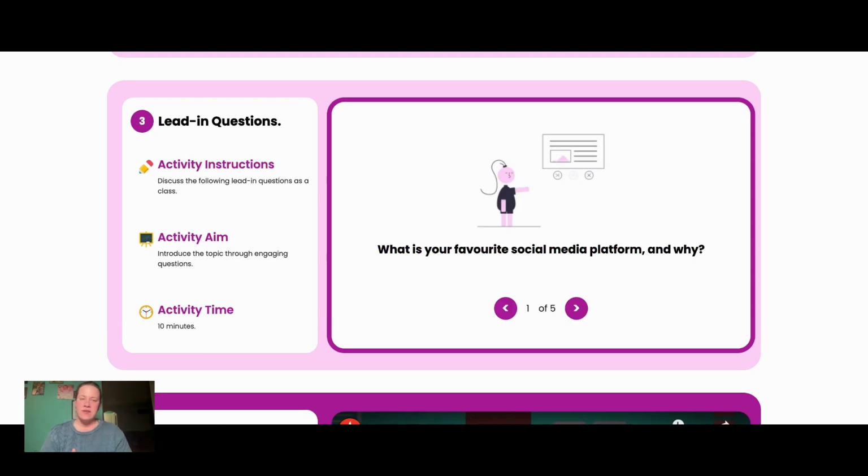The next part, it gives you the instructions again, activity instructions: discuss the following leading questions as a class. So you could do this in group or one-on-one. So you can ask them like, what's your favorite social media platform and why? Why do you like Twitter, right? Why do you like X? What do you do on it?